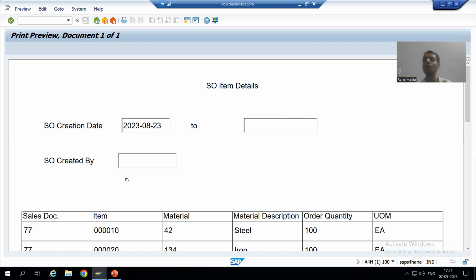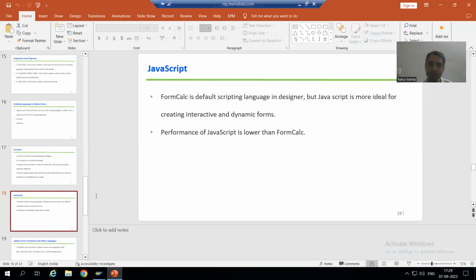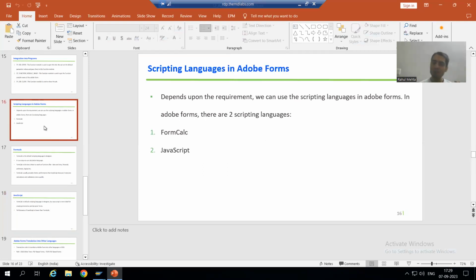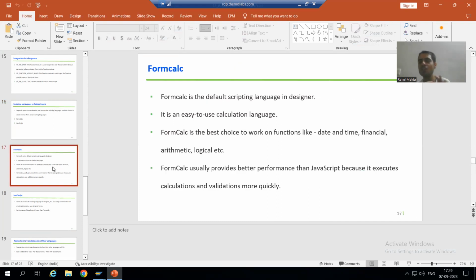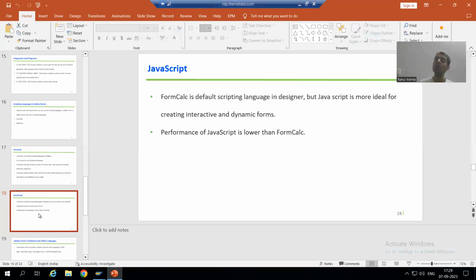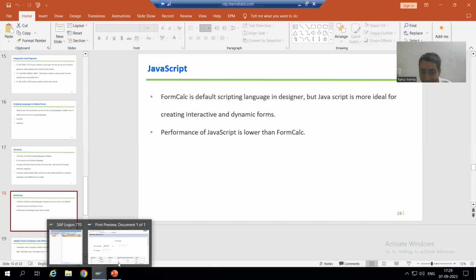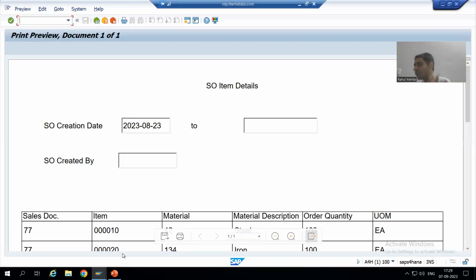And we all know very well, we have two scripting languages in case of Adobe form or PDF form. One is FormCalc and another is JavaScript. Now, in this particular scenario, we will use JavaScript. Why will we use JavaScript? Because we want to go for a dynamic form. Just understand why I'm using the word dynamic.